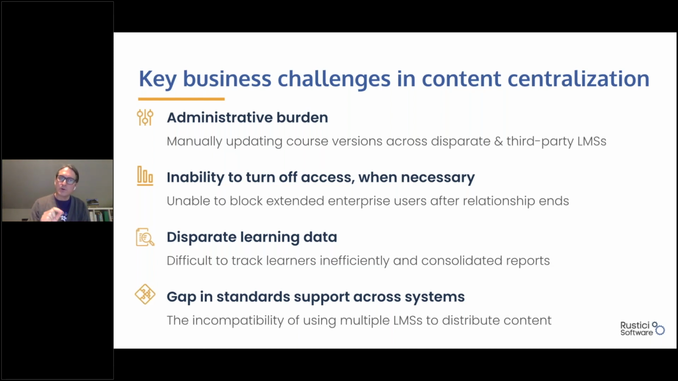This is more specifically related to the extended enterprise use case that some of our organization customers have that are using the application. Disparate learning data is a big challenge that a lot of our customers face prior to coming and working with us as well. They might have their content living in a bunch of different LMSs and no easy way to bring all that data together into one place.